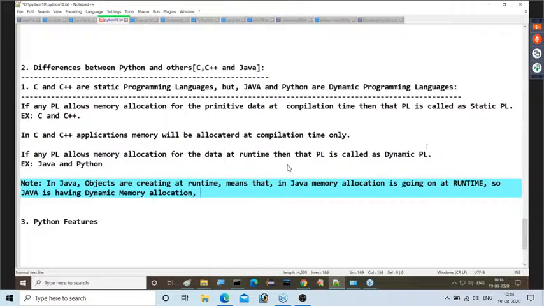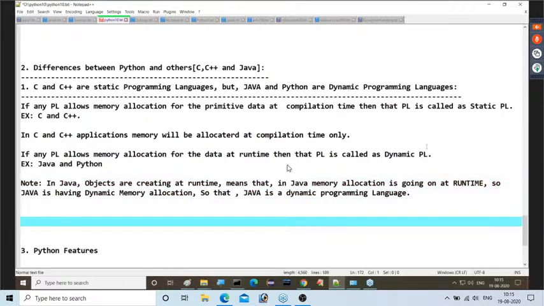So that I'm able to give the conclusion: Java is a dynamic programming language. That's it, guys. This is the simple analysis about Java that I'm telling you.